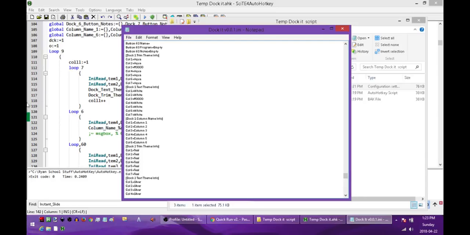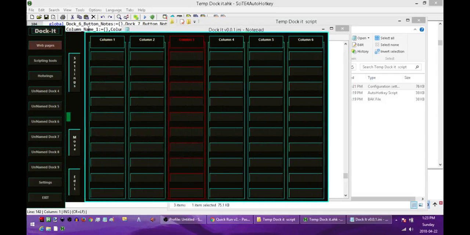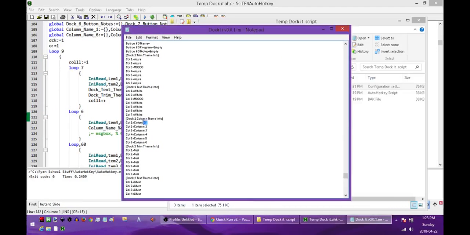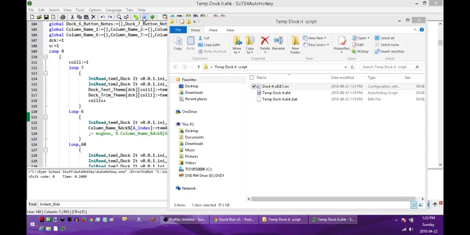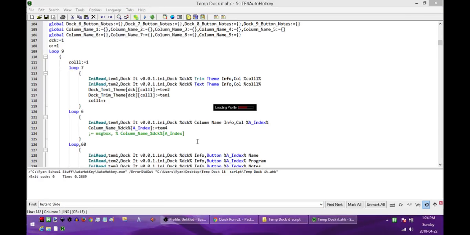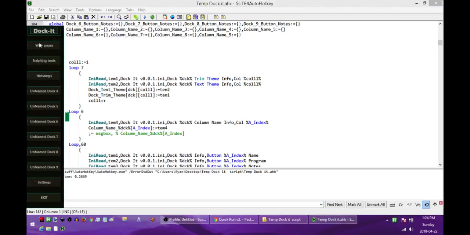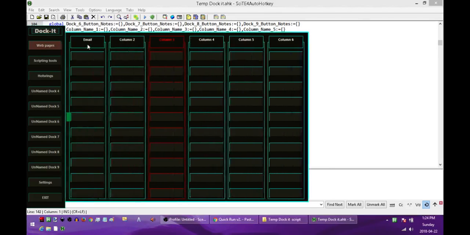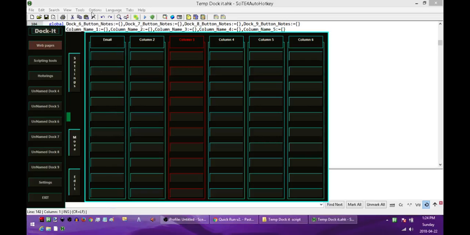So if I want to change, let's say this is web pages. If I want the first column to be, let's say, my email addresses, the different emails I use, what I would do is I could just call that column email. And then save that. And then when I run the program again, oops, I closed it by accident. The first column is now named email, so I can put all my email addresses in here.